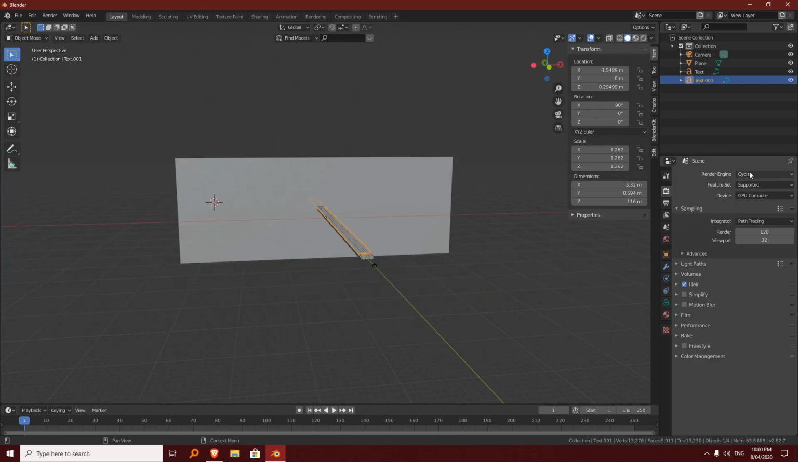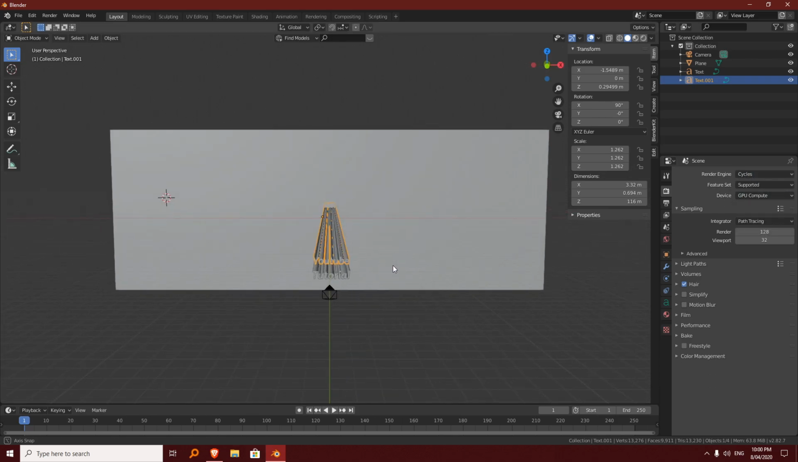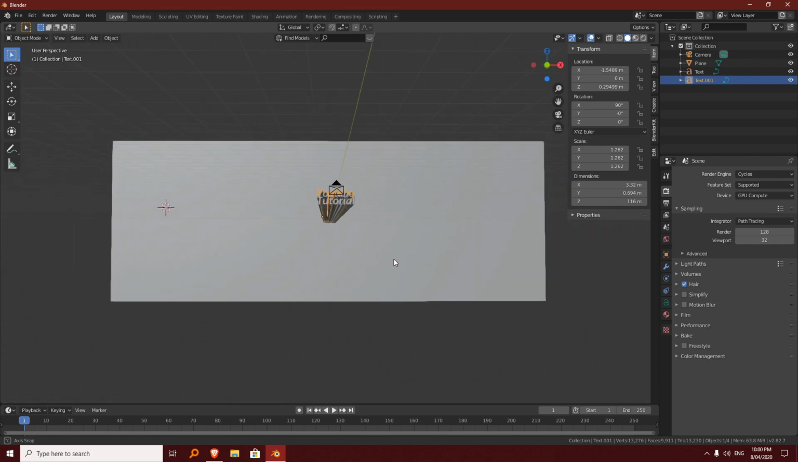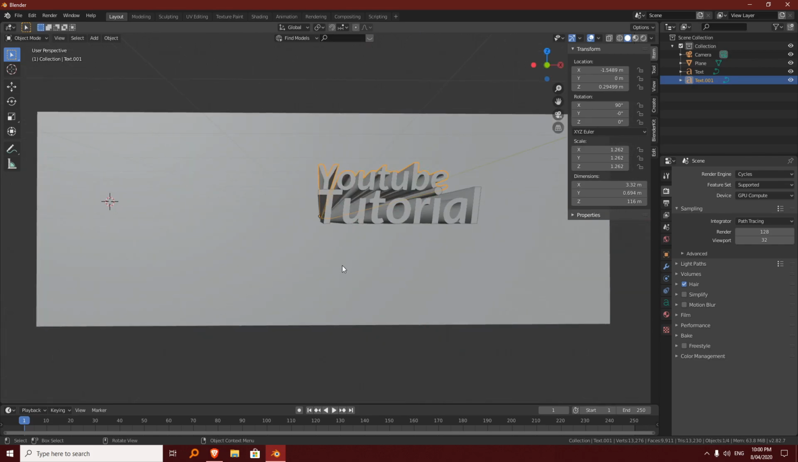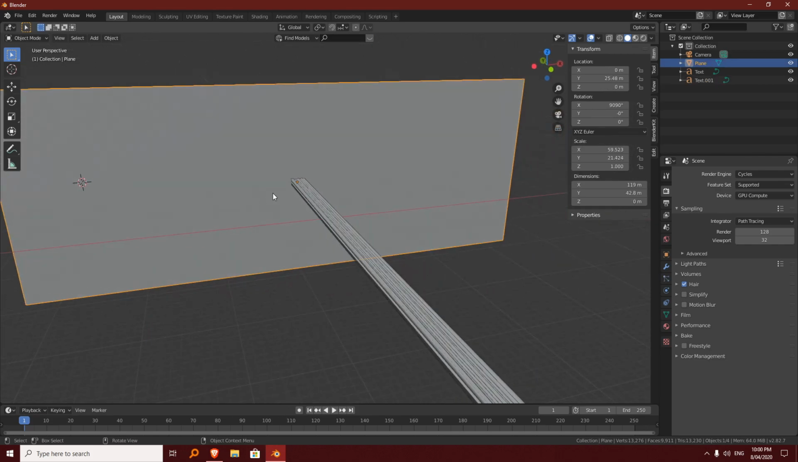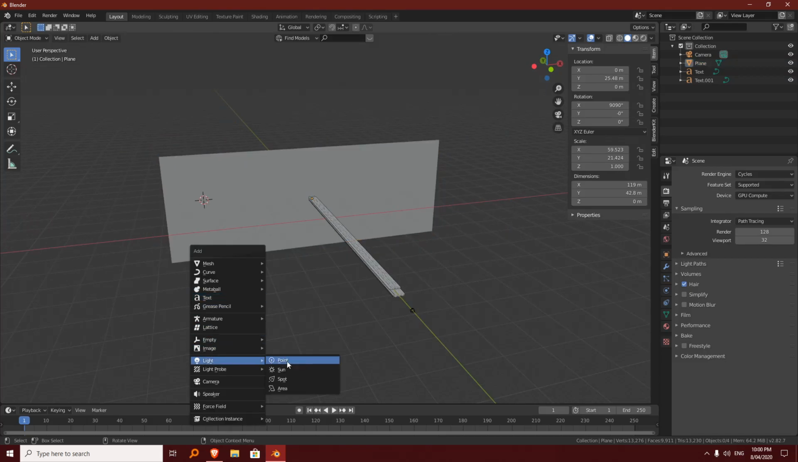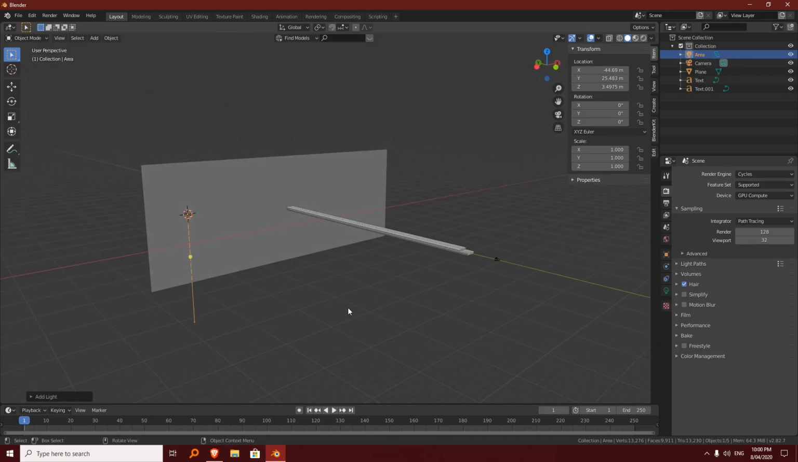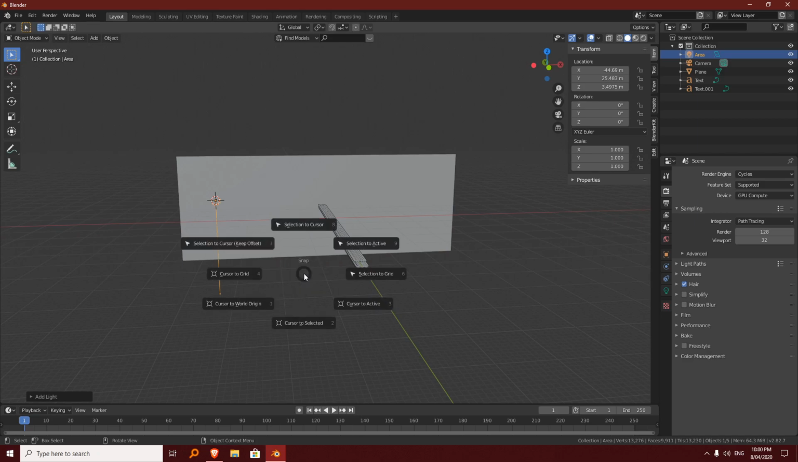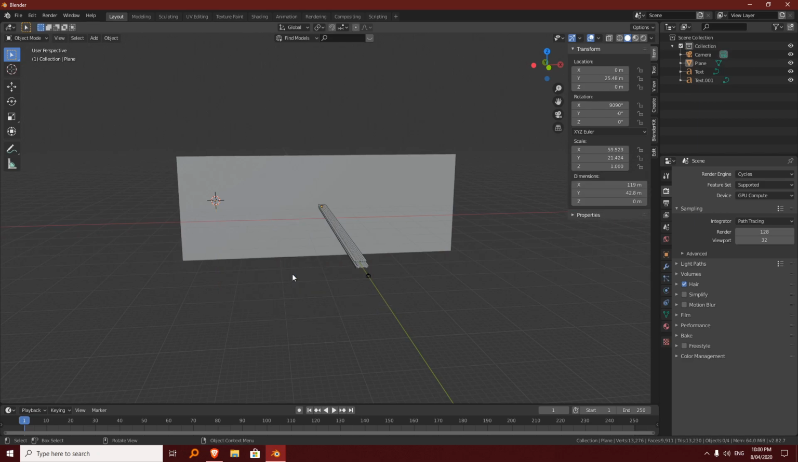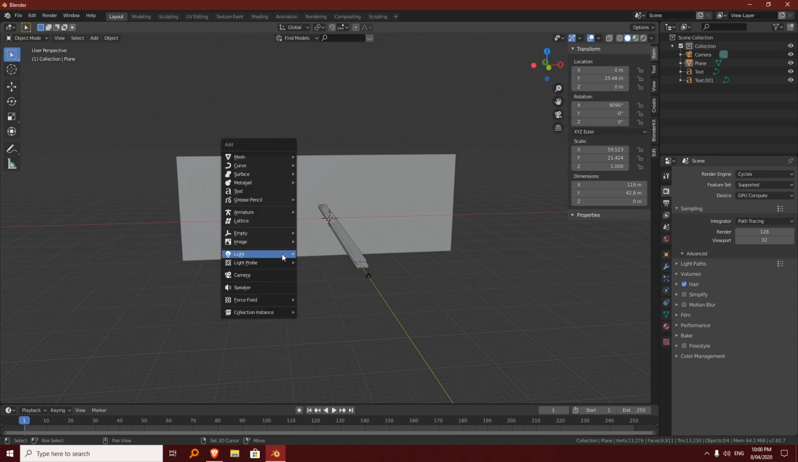Oh yeah, by the way guys, we're going to render this in Cycles. I'll show you an example of what I did after I finished. And so we're going to add in some lights. I'm going to add in an area lamp. Oops, sorry. Delete that. Press Shift and S and press cursor to world origin.